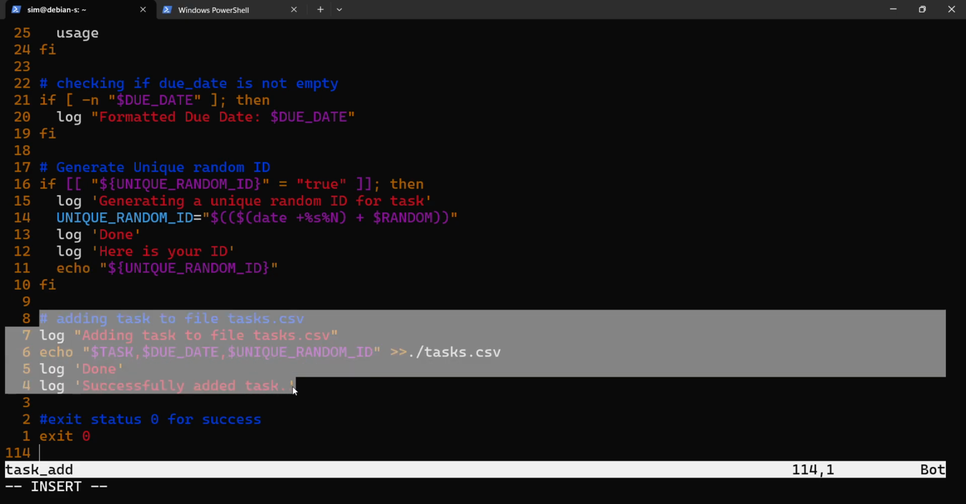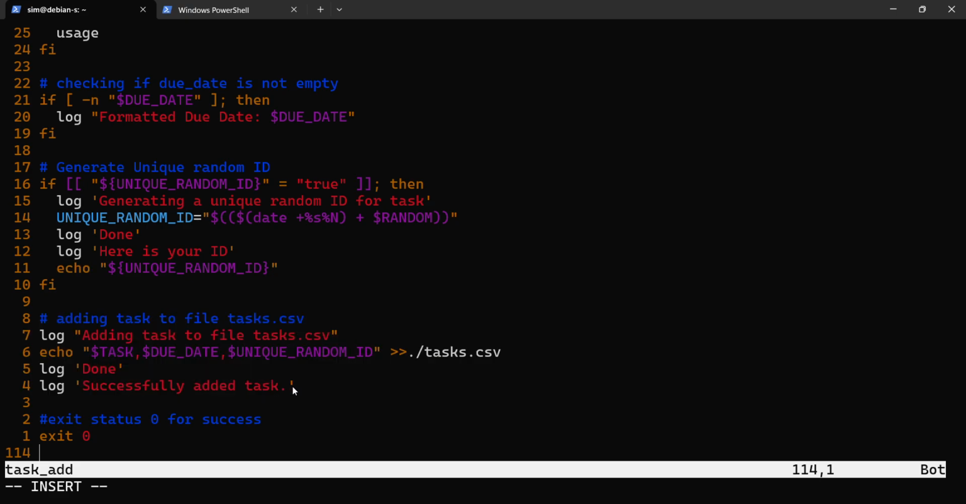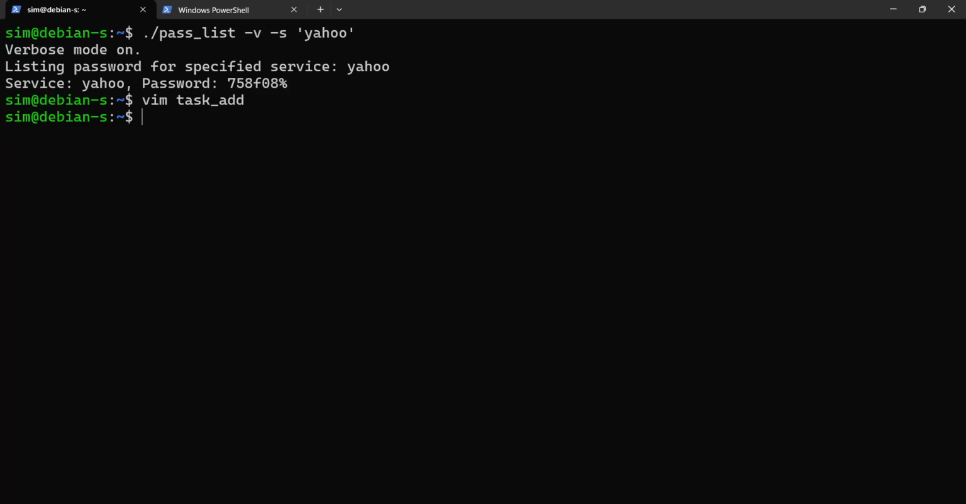Now, this is the most important part of our task adding script, where we use append with double arrows and store or add those tasks to our tasks.csv file. And the log function is used to give us the success messages, and this is actually appended in comma separated value format. And we are exiting with exit status 0. Let's see how this script is executed.